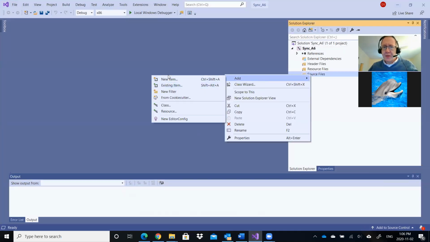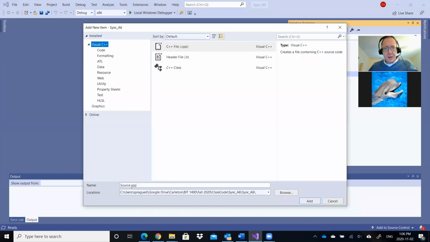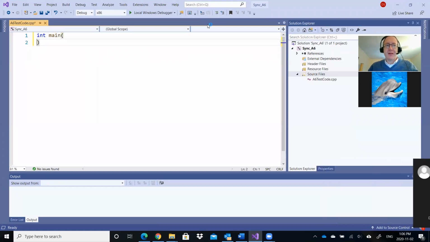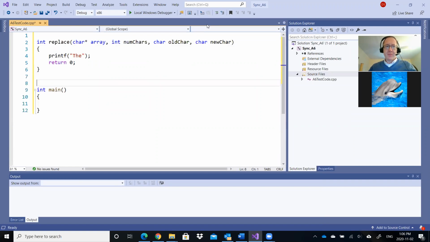I'm going to add a new item, A6 test code. Certain IDEs automatically wrap it around for you, so in case you're wondering what that is. Okay, so I'm going to call this new function. Let's plop it up here. And we're going to call replace.